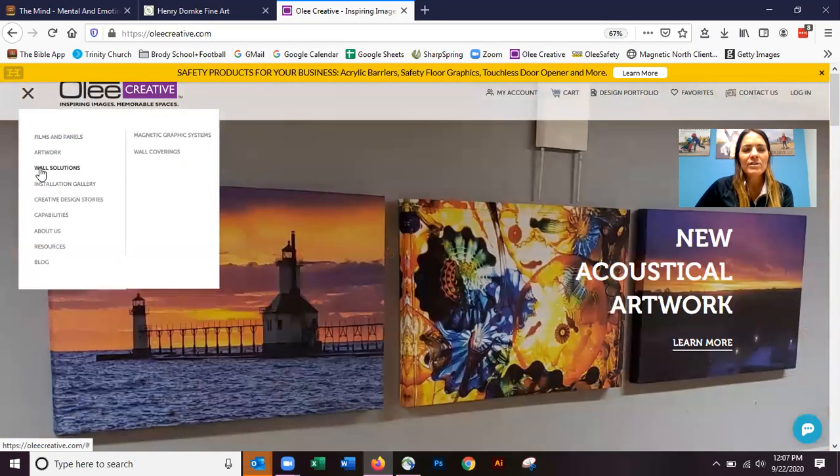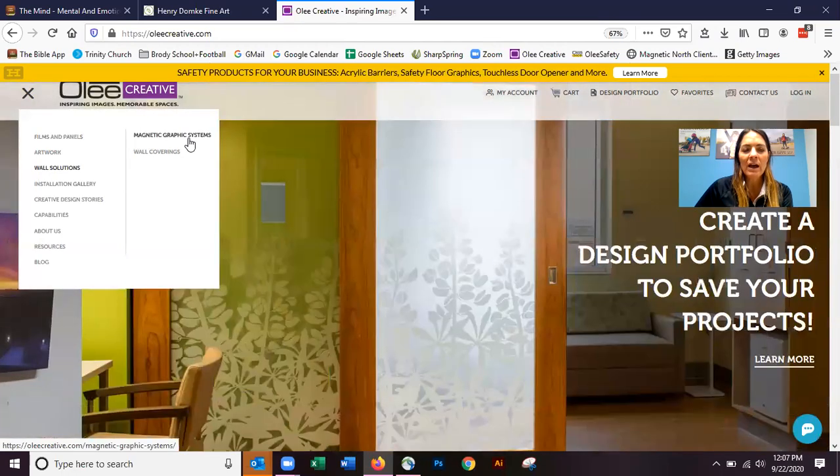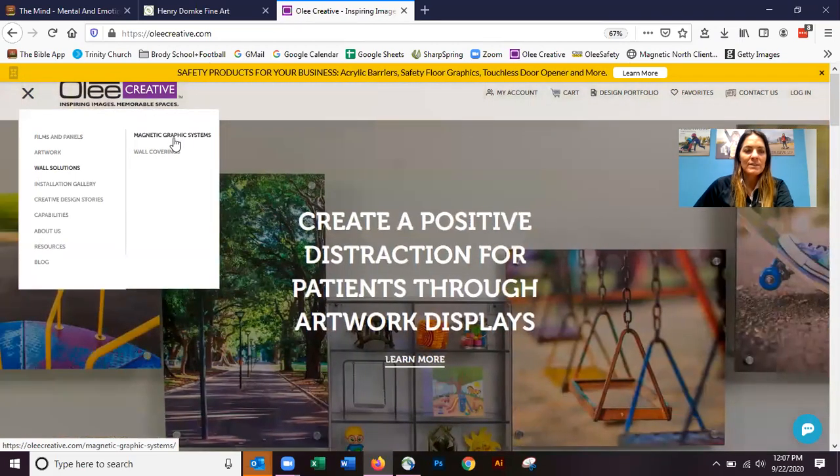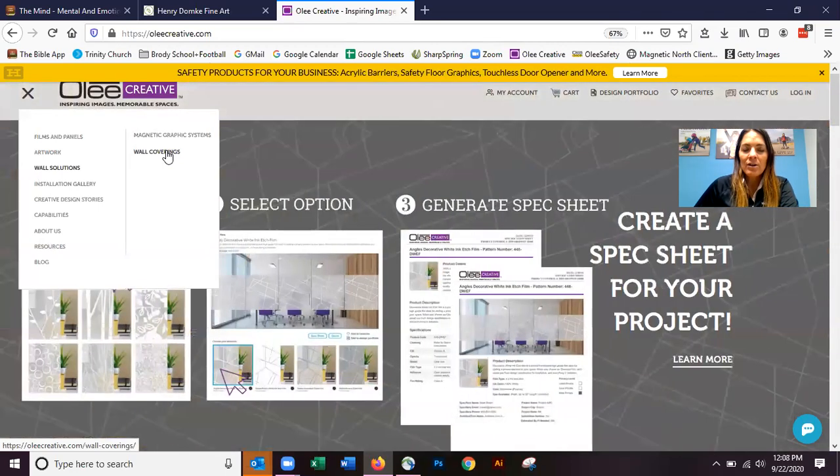We also carry wall solutions. We have a magnetic graphics system. If you go into this area of the website, you'll see a video on how this product works. It's completely customizable as well, and if we have time, I'll go into that. We also have wall coverings, type 2 wall coverings, and self-adhesive films. So that's in that area.